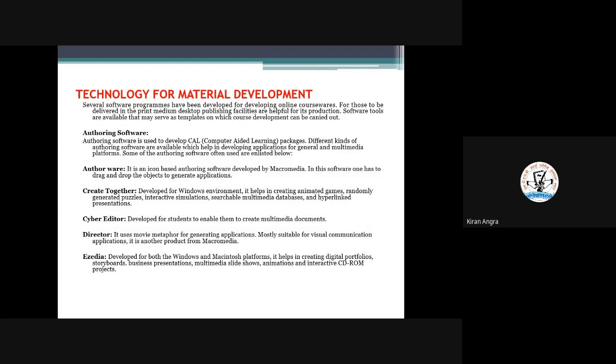So various softwares are available. One is the authoring software. For online courses, these are the software programs which provide the template. So the first is the authoring software. Authoring software is used to develop computer-aided learning packages. There are different types of authoring software available for developing applications for journal and multimedia platforms.